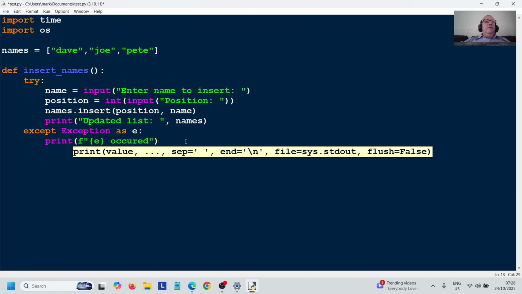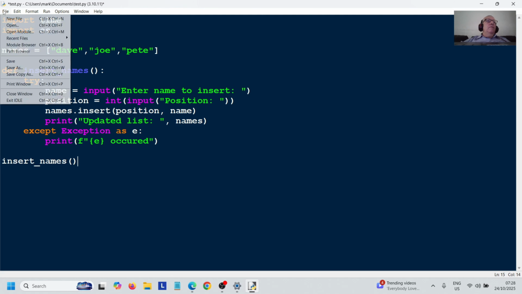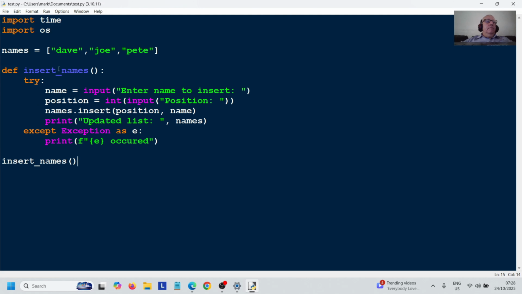Okay, now all we have to do is call the program, which is going to be insert_names. Let's just save it. Yeah, just go over that. It's looking okay. So let's just run it.